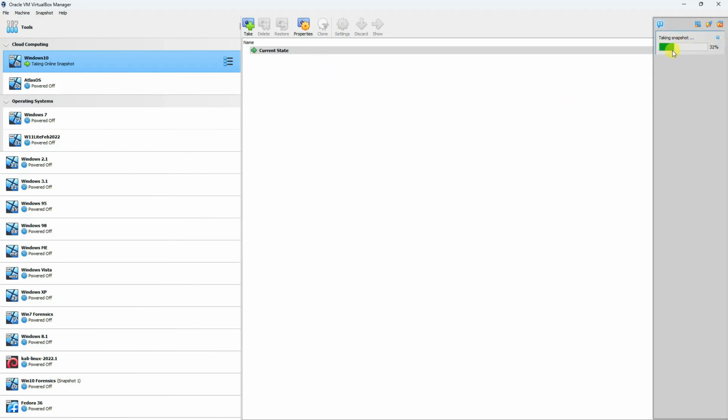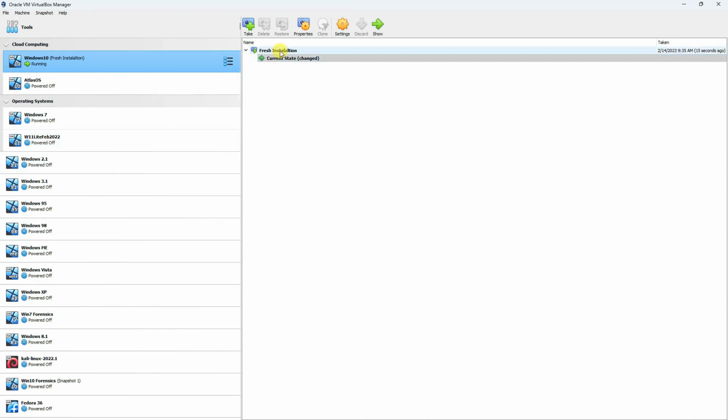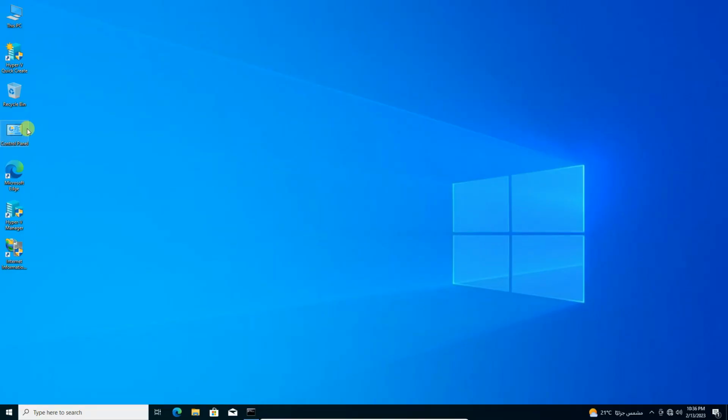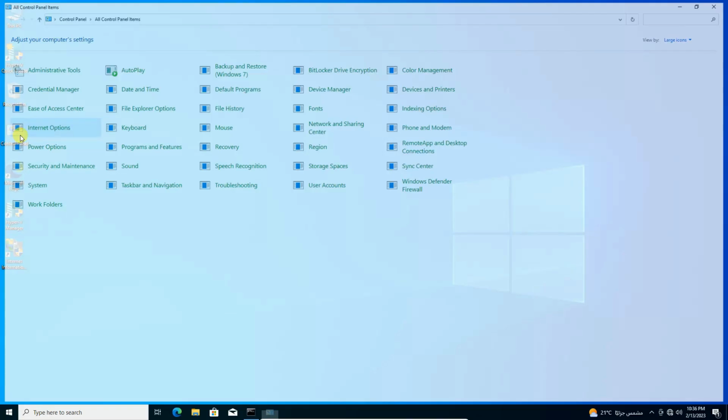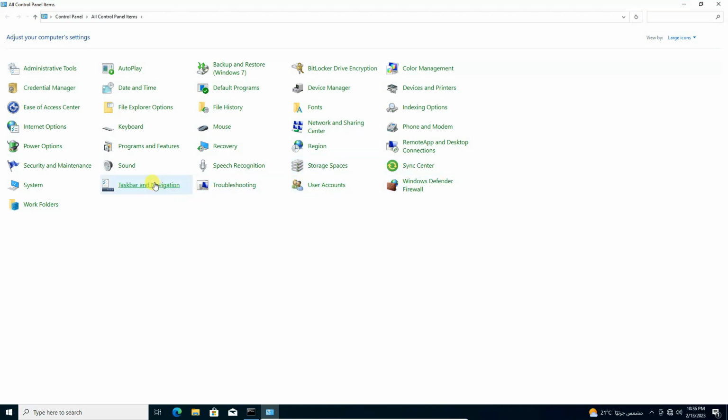So now it would create a snapshot. As you can see, it's saving the snapshot of the current state of the machine, and once it's completed, you'll be able to see the snapshot which would appear over here. As you can see, we have the name as fresh installation, and that's the time when it was created. Now if we go to the virtual machine again, as you can see, we installed IIS and Hyper-V, and we'll go to the control panel and try to remove these two things.